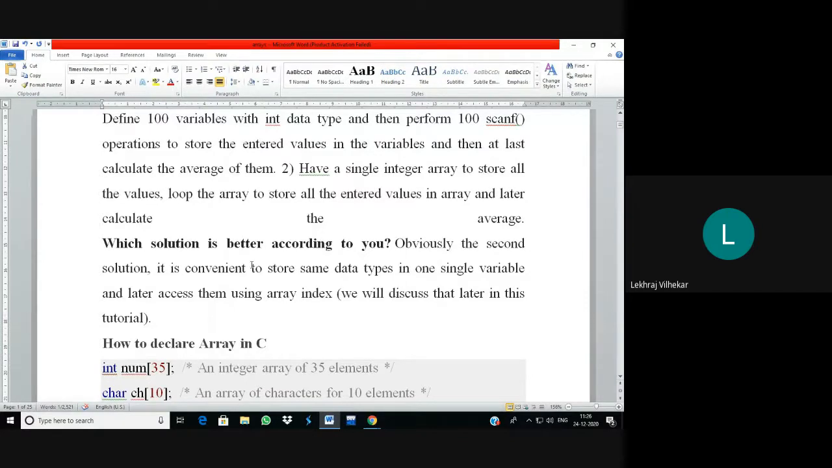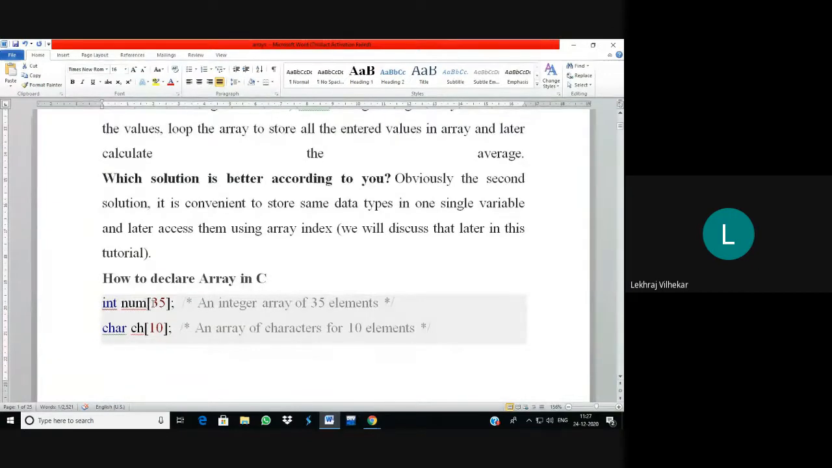The second solution: it is convenient to store the same data type in one single variable. That is the single entity I told you about. With a single variable, you can store a number of elements of the same data type and later access them using the array indexes. Index means what? This one you can call an index. This is again called a subscript.